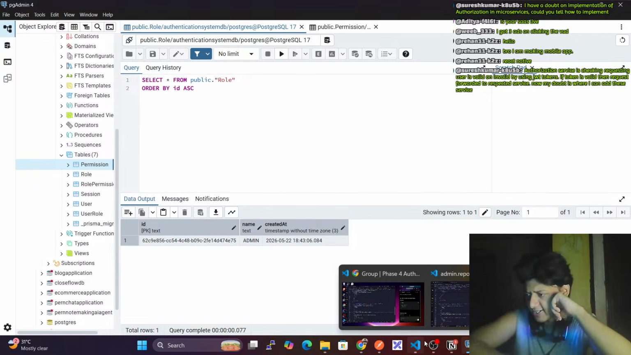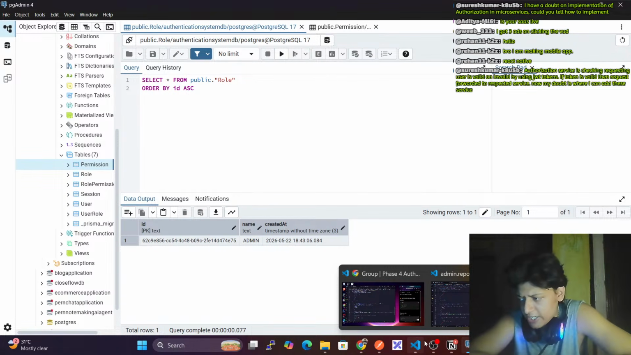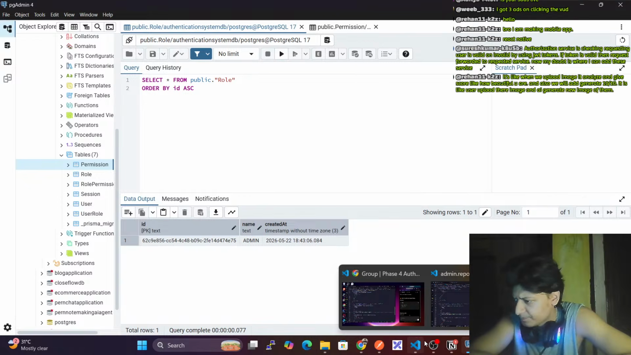Rehan, React Native. Oh, that's nice. Suresh Kumar: Authorization service is checking whether the request user is valid or invalid by using JWT tokens. If token is valid, then the request is forwarded to the respective service. Now my doubt is, where can I add these services? Okay, so for microservices, either you can create individual containers for each service, or you can create individual servers. It depends on your scaling. If you are using Docker, then you can create individual containers for each particular service.